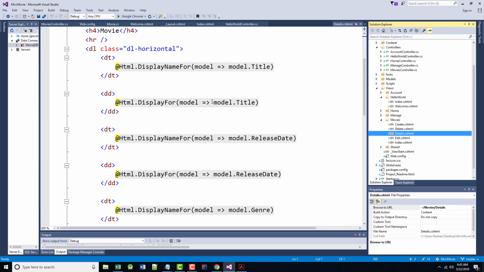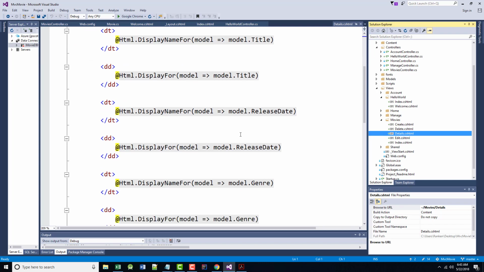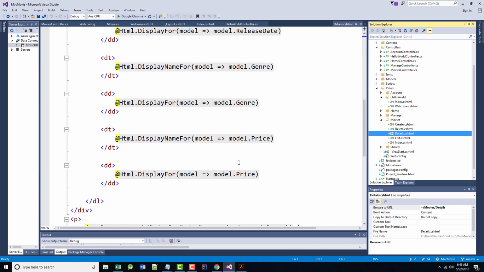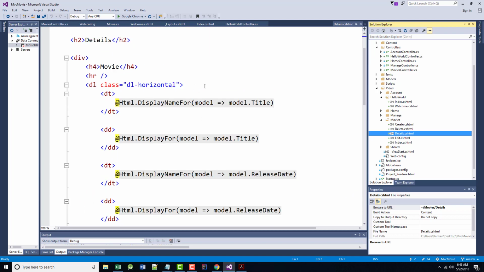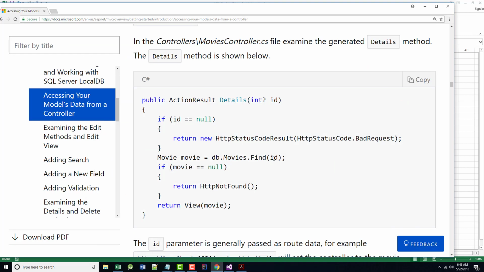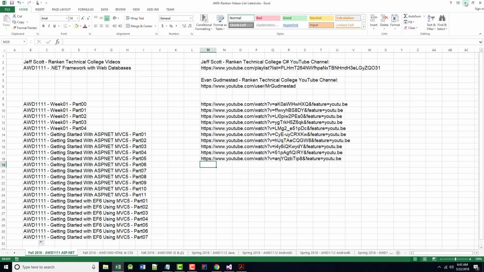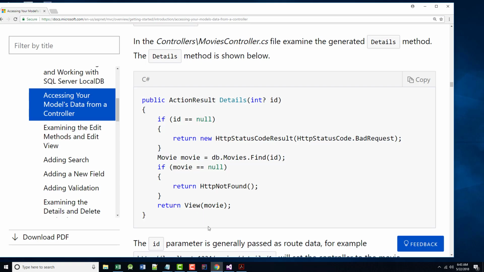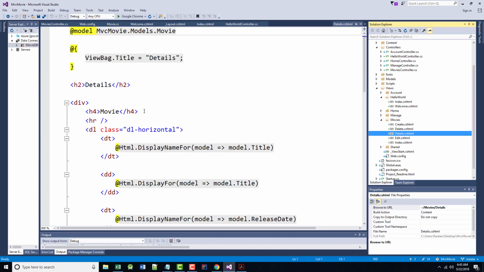And you'll notice we've got the title, the release date, the genre, and the price. All right. Now it says here the details method is shown below. That did not look like what I saw in the details method. Whoops, sorry. I think I'm looking at the wrong file. Let's double check here.